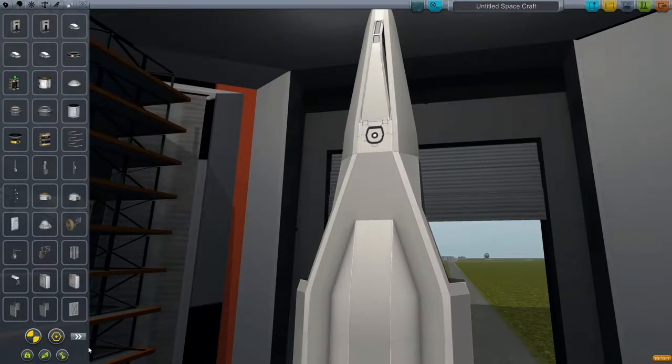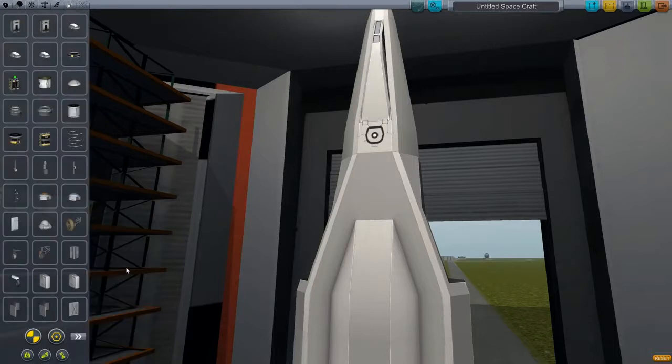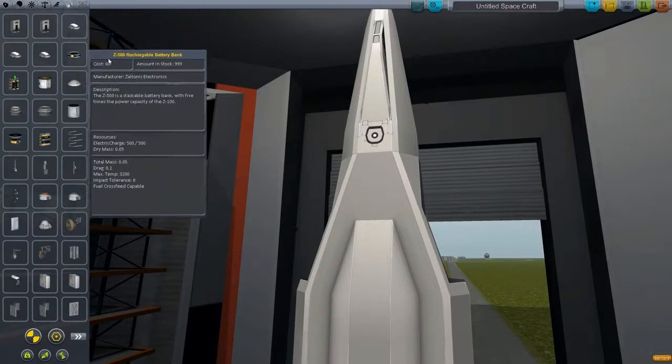I'm in simulation mode, by the way, so I won't feel bad about crashing this thing and killing people because this is simulation. This isn't my real game.